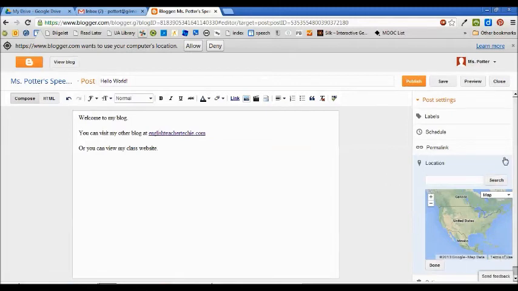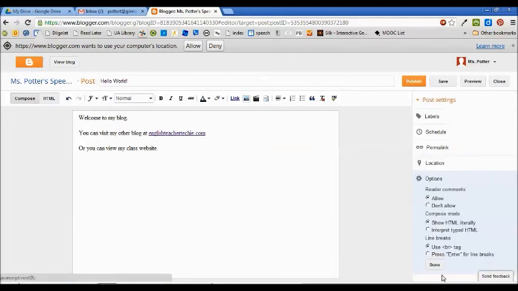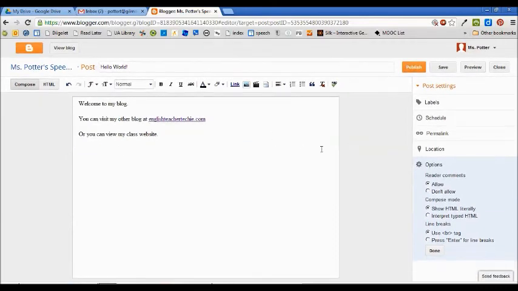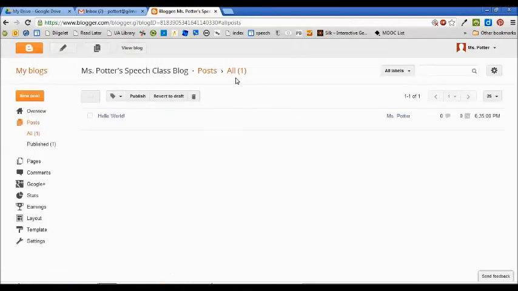And then, let me scroll down so I can get back to my options. And then you have other options such as don't allow comments. These are HTML options, and then these are tag options that also work with HTML. So that is the basic layout of Blogger. Once I have put in here everything that I wanted to do and set it up the way that I want it to be, I'm going to click Publish. And now this brings me back to the overview page of my blog.